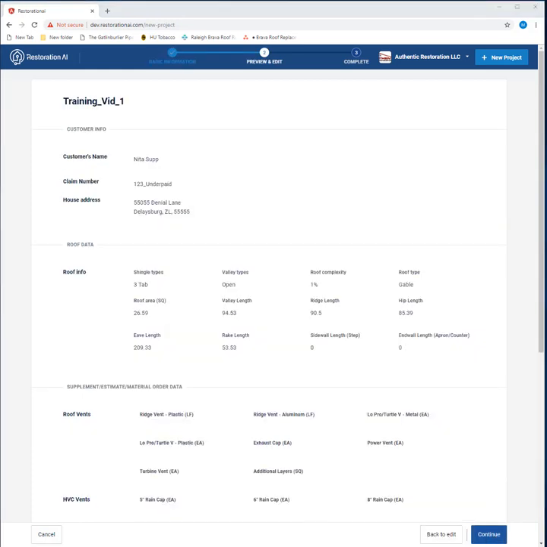The next page simply prompts you to double-check your entries for accuracy. If you find an error, click the Back to Edit button to return to the previous screen and make your corrections. When you are satisfied your entries are correct, click the Continue button. Note, the data fields shown below are not being used in this report at this time. They will come into play with future web app tools under development.